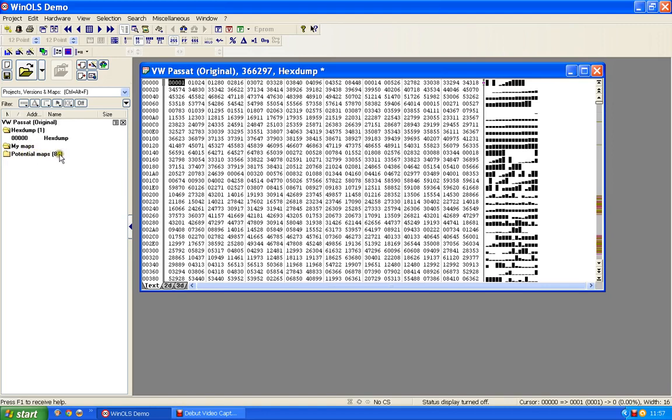Potential maps 84. Ignore what it says there. Potential maps 84 does not mean that there are 84 maps. It doesn't even mean there are potentially 84 maps. It means WinOLS thinks there are 84 maps. That could be 84 maps, it could be 84 bits of maps, it could be anything. So do not rely on that information. If you do, you will come unstuck and you will not be able to use this as chip tuning software. So don't rely on that ever.